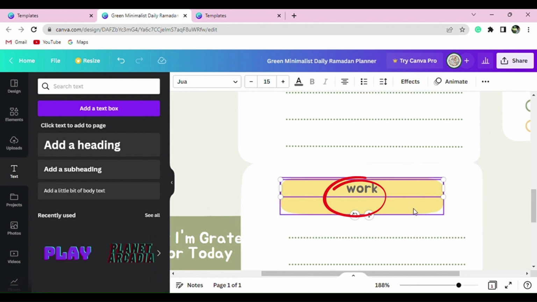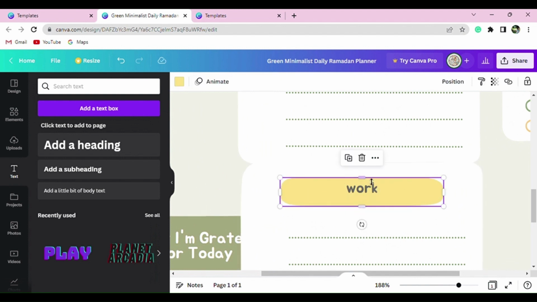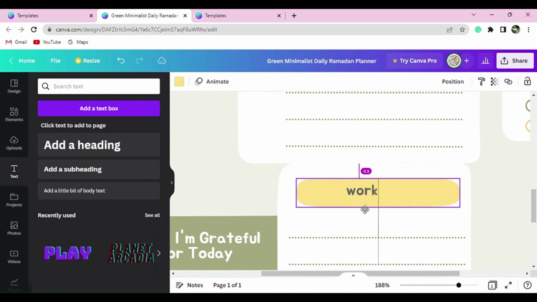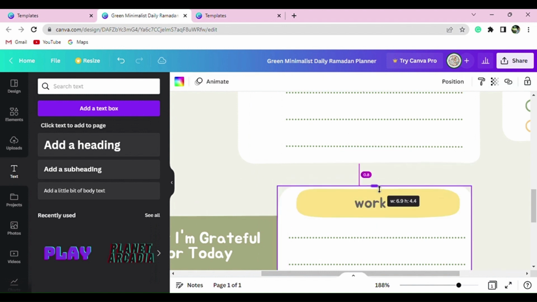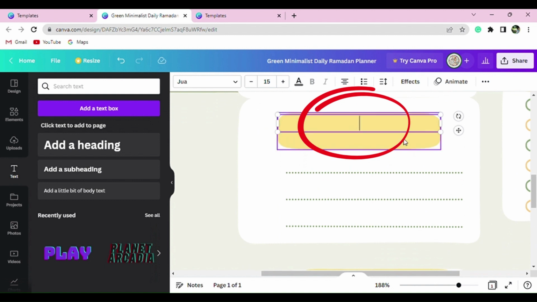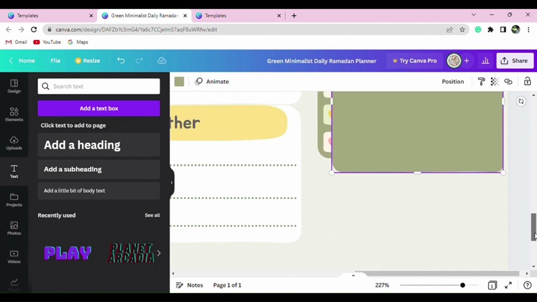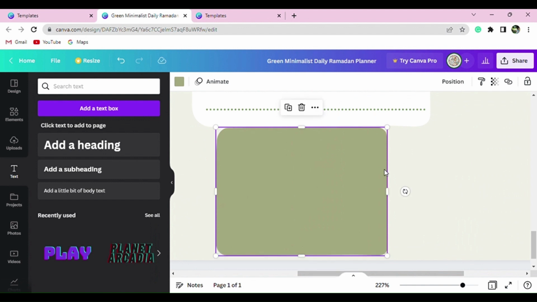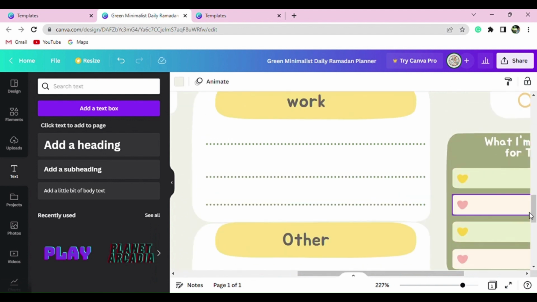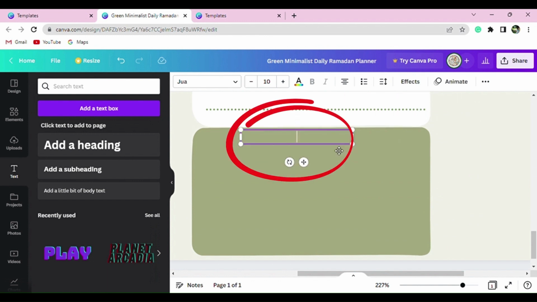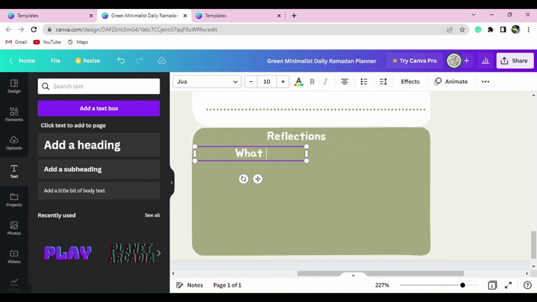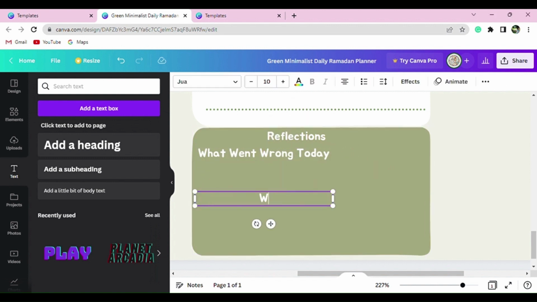Write here work and adjust it. Write here self. Take a duplicate of this one and adjust it. Take a duplicate of text and write here reflections. And take a duplicate of the text and write here what went wrong today. Take a duplicate and write here what will I do to make it right.